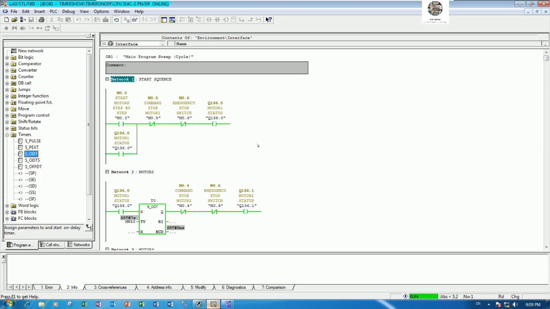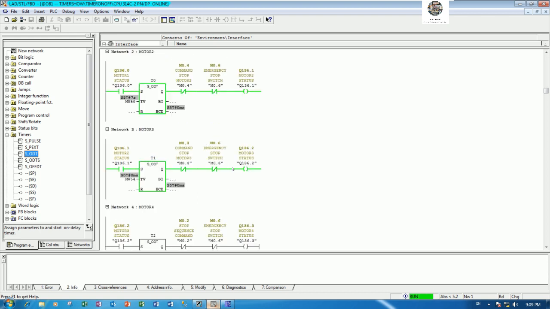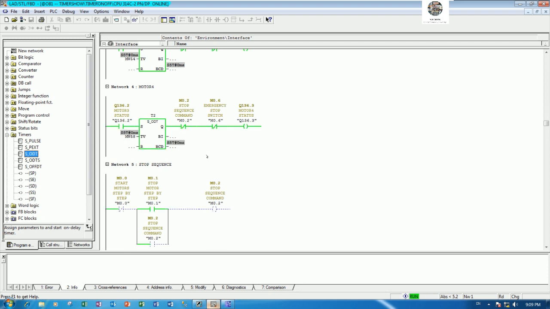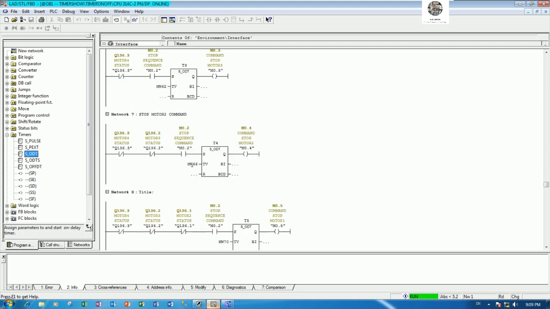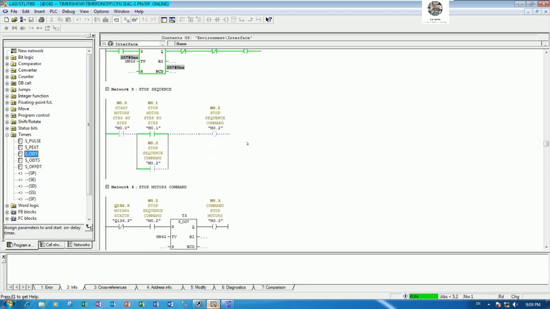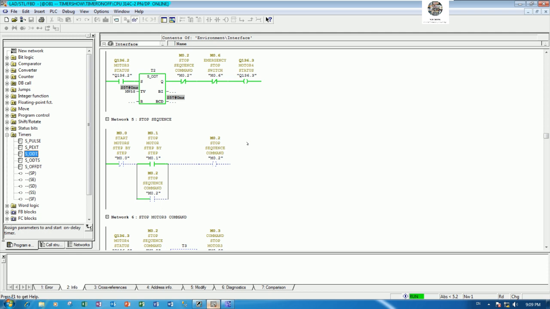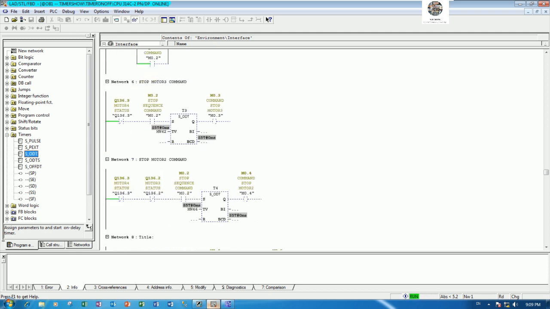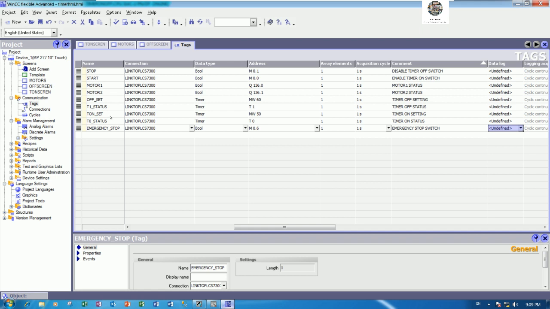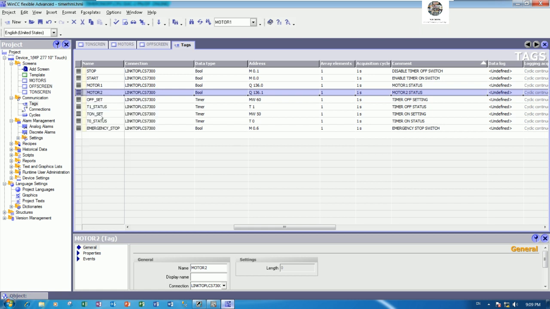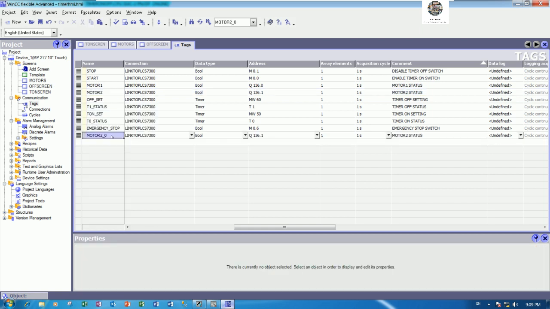And let's create step by step from the top. So start, we already created. So command stop motor number 1 here. Yes, we need to create only start and stop and emergency, right? Okay, and for motor number 2, number 3 and number 4 we need to create also. For motor number 2 we already created, and number 1 also.